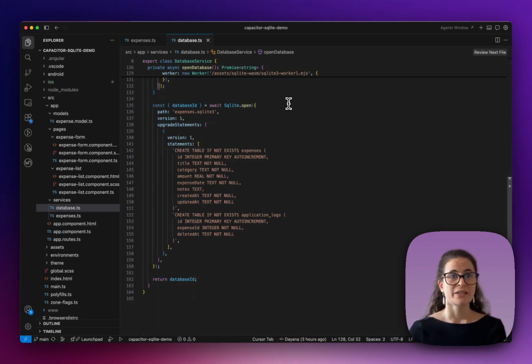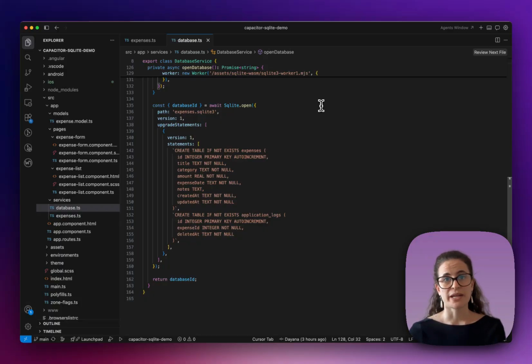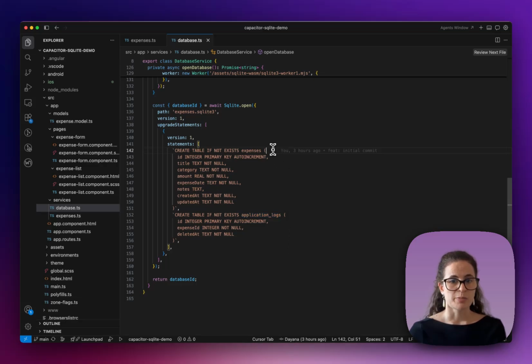After initializing it, we will call the open method, and this will open the database, providing a path, a version, and an upgrade statement. If the database doesn't exist, it will create it, or it will run migrations if the version changes. In our app, we have two tables, as you can see, expenses and application logs. In expenses, we will be using this to create, read, update, and delete expenses.